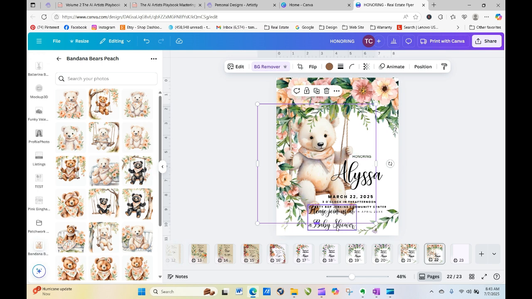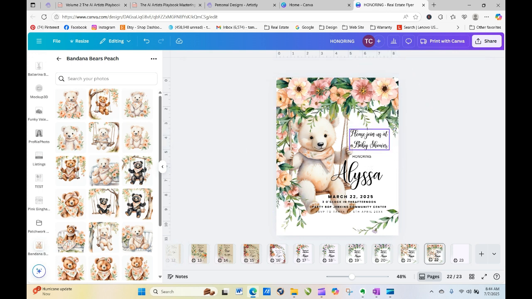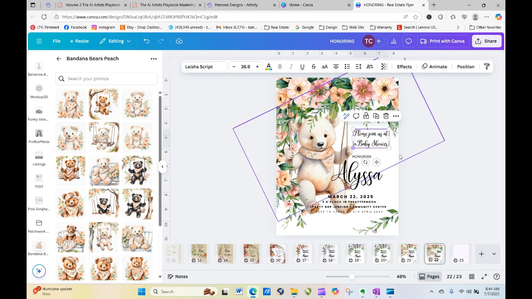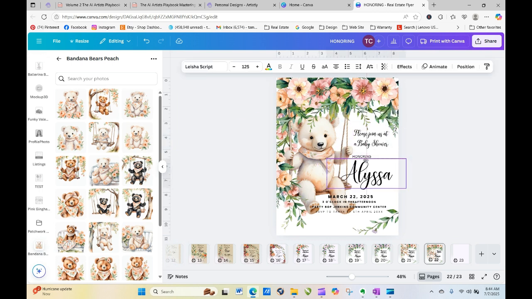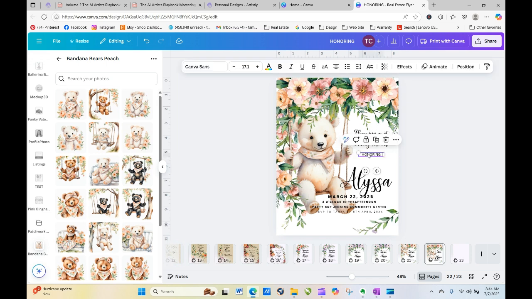And then we've got the baby shower thing that we can work with here. And yes, it is making it go down a little bit smaller with that bigger bear, but I'm just kind of working with what I've got. So you could easily have a smaller bear. You could play with that a little bit more, but it's still really cute. And here is the Alyssa. Can go a tiny bit smaller.